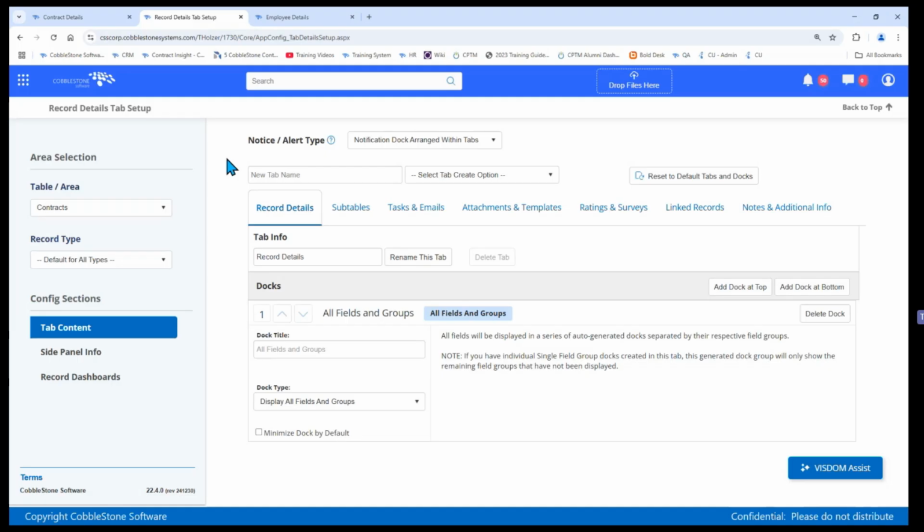Or I could start from scratch on a record type. So I could go to a record type I haven't touched yet, like an NDA, and start from there. Right? So I can change my default. I can take that default, apply it to a certain record type and tweak it from there, or I can go to a certain record type and just start from scratch.